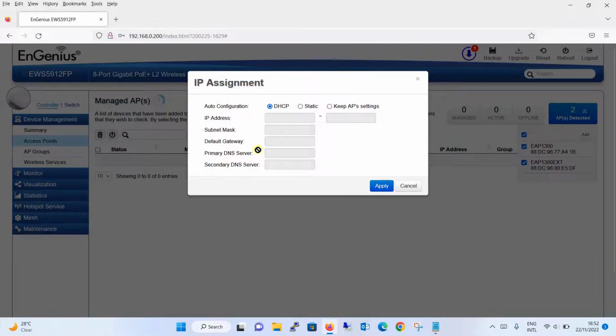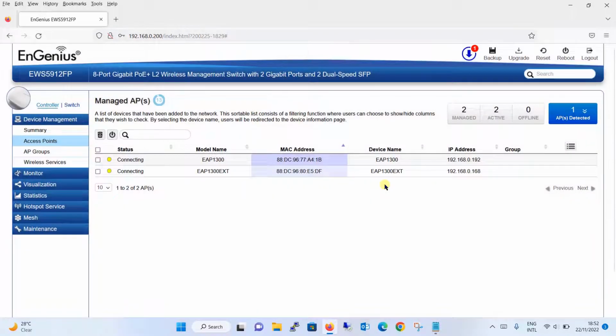How you want the access point to be configured. We have a DHCP network where the clients will be getting an IP address through the router. So we will say okay, auto configuration, which is DHCP, and simply click on the apply button. It will take some time for connecting and provisioning. Once it is up, then we will proceed further. Let's add this as well.